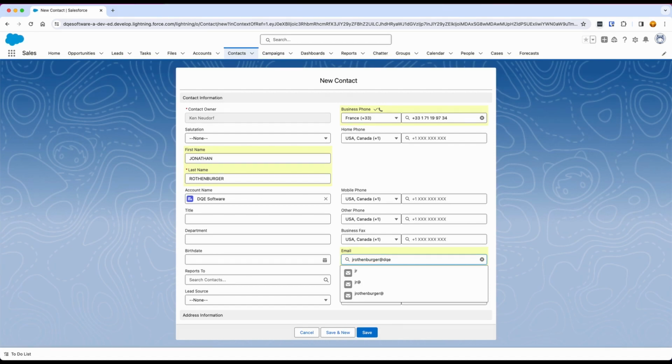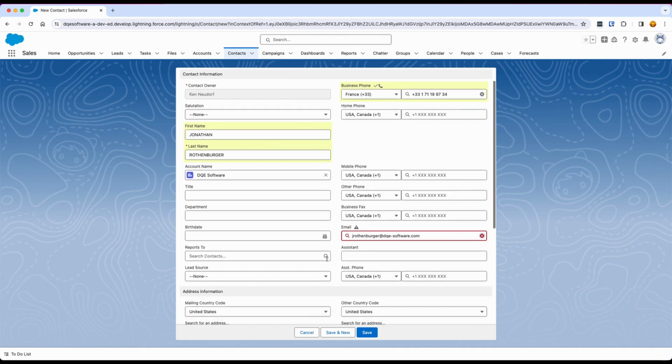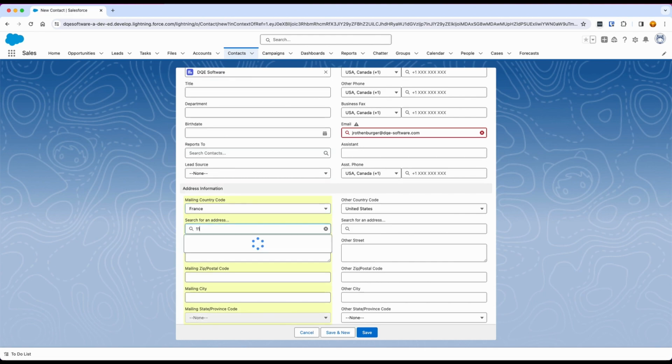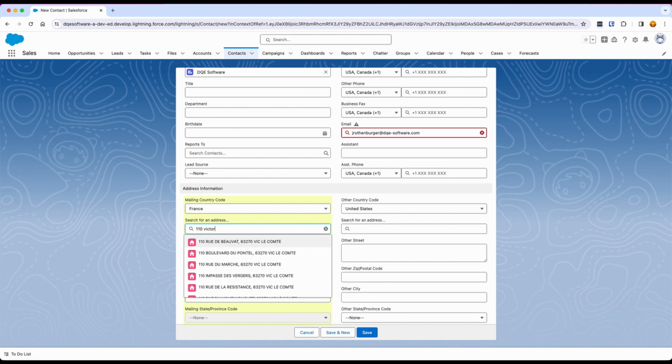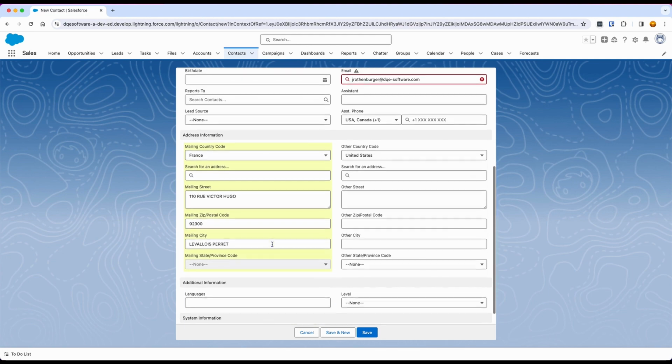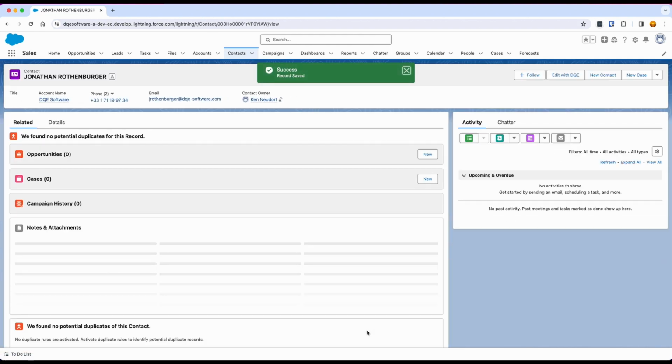We will enter in dqe-software.com. When we leave the field, DQE One checks the email address and has determined that the address is invalid. We'll make a note to reach out to Jonathan to get the correct email address. We'll complete Jonathan's record by searching for and selecting the address. Lastly, we will save the record.